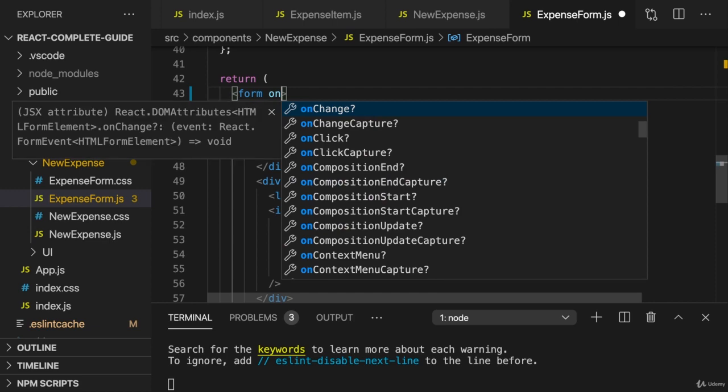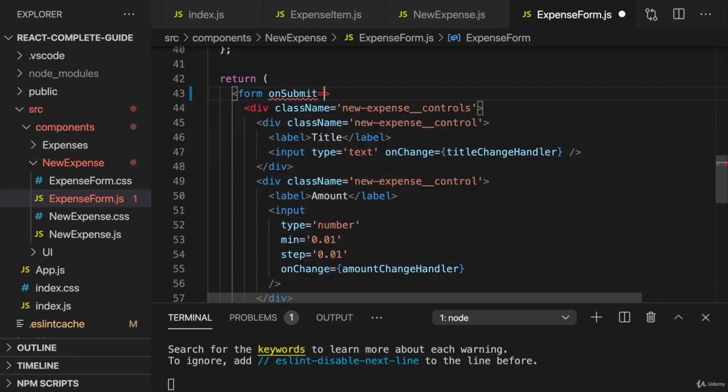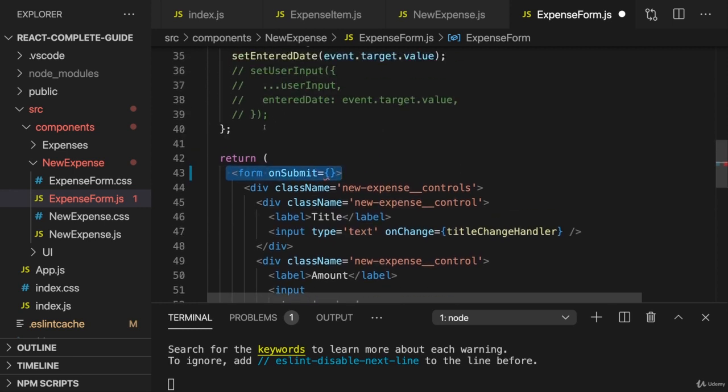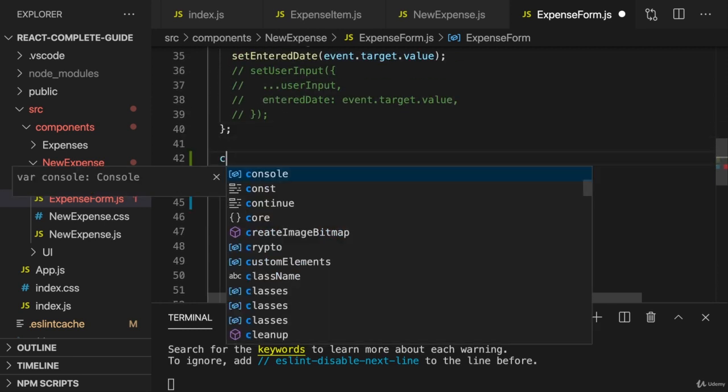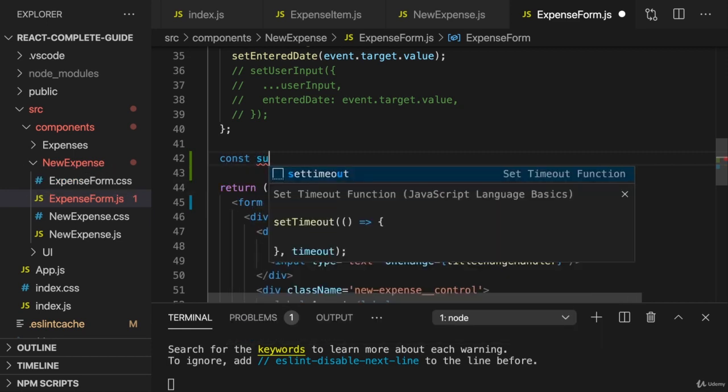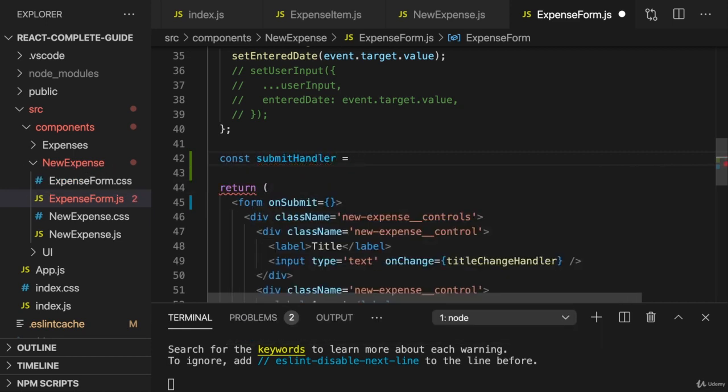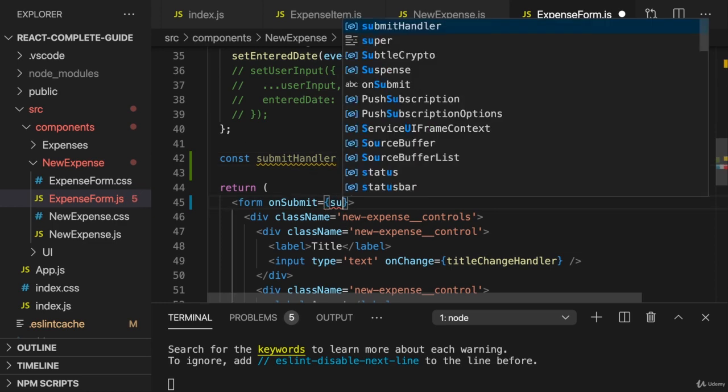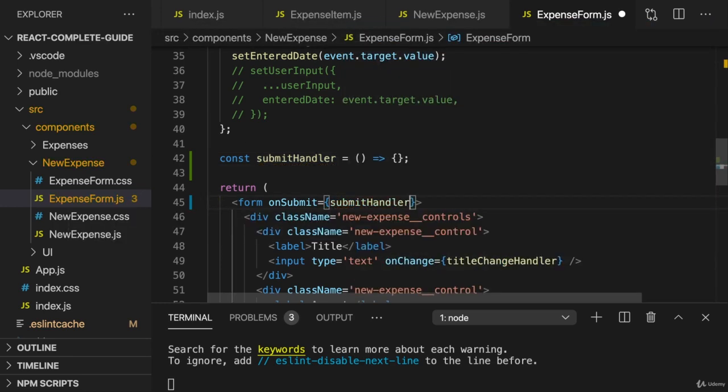So it's on this form where I want to react to on submit and then execute some function whenever this form is being submitted. Now that's a function I'll add here, and I'll name it submit handler, like this. And then here we just point at submit handler as we did it for all the other events as well.